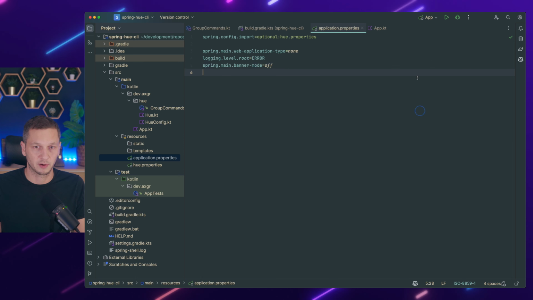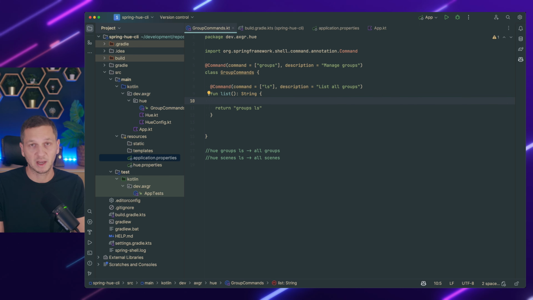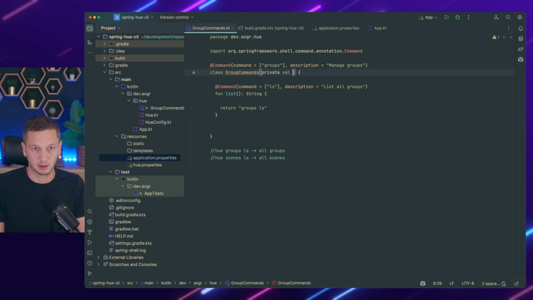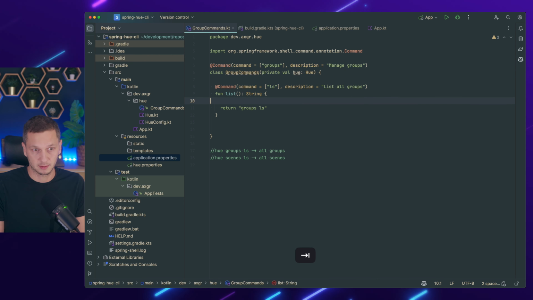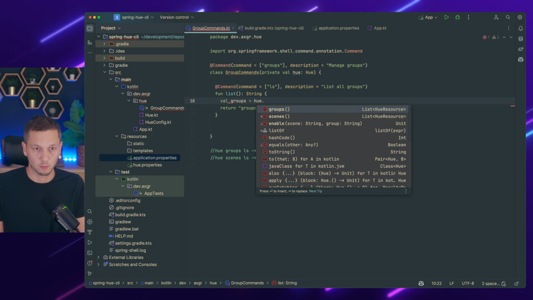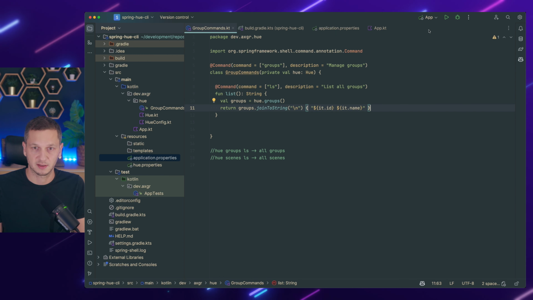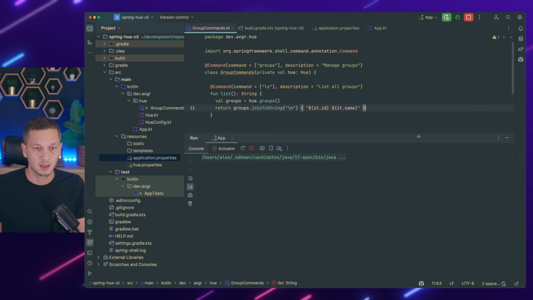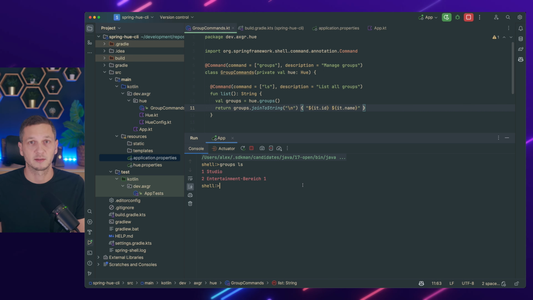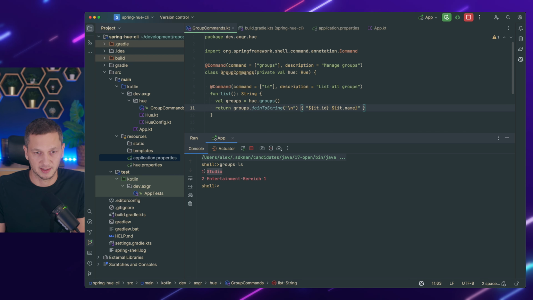Cool, let's get to the fun part and bring in our HUE CLI. This was just a placeholder. We can now use the HUE API. So let's inject this here: private val hue, that's the HUE API. And let's get all the groups. So that's hue.groups. And then we can return groups joined to string. Let's give it a try if that already works. We start the application, we are in the shell, and let's do groups ls. And it works. We can see there is Studio, that's the name that I've assigned, and the ID.